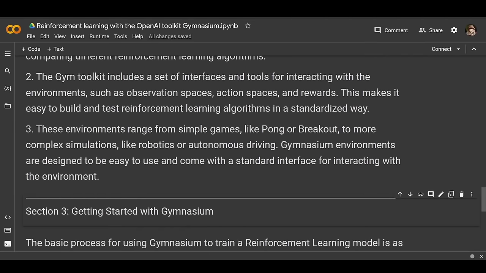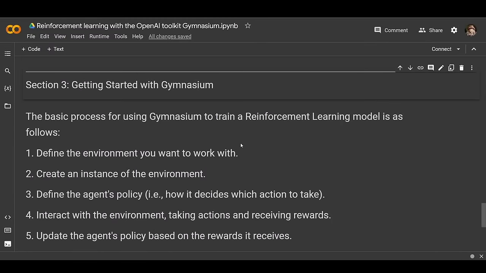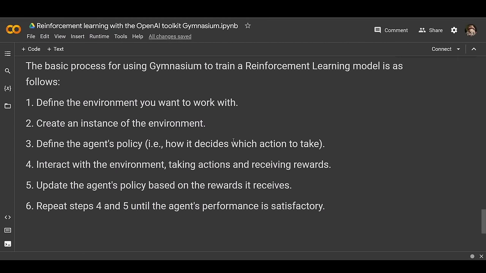So it could range from games like Pong or Breakout to more complex simulations like robotics or autonomous driving. Gymnasium environments are designed to be easy to use and come with a standard interface for interacting with the environment. Now, basically, what steps do we need to start interacting with Gymnasium? So let's check it out.